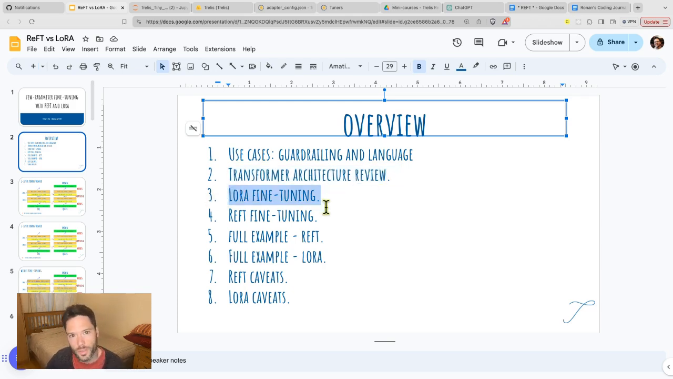So I'll show you each of those methods graphically, and then I'll move on to a full example of representation fine-tuning in a Jupyter notebook and do the same for LoRA, and we can see how they both perform and compare. Then I'll finish off with a few caveats on representation fine-tuning and also on LoRA fine-tuning.